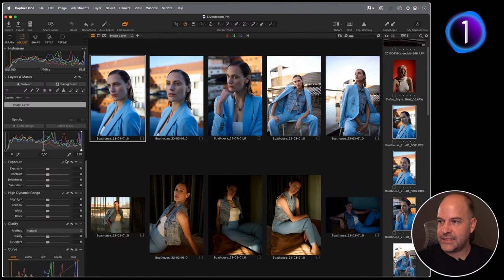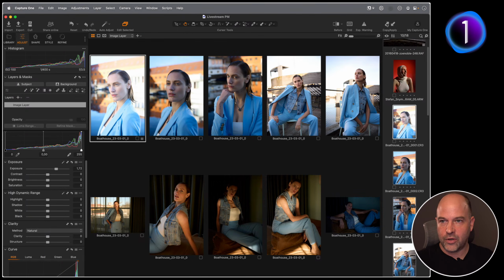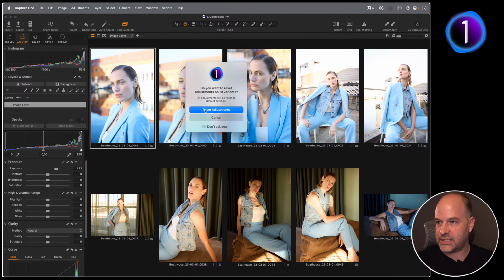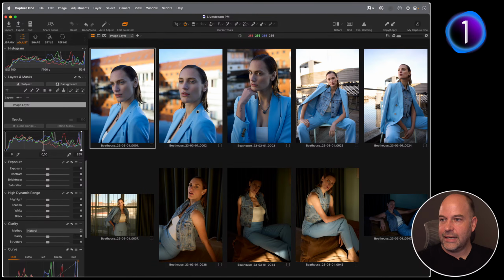So copy and apply, dead simple. I'll just do that once more. Copy and apply sends everything across. Let's reset those. If you want to copy something specific, let's just grab the crop tool.